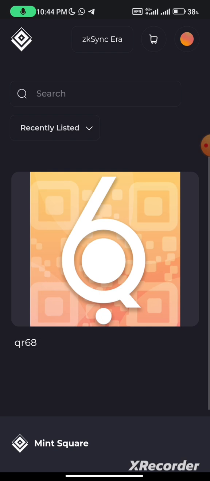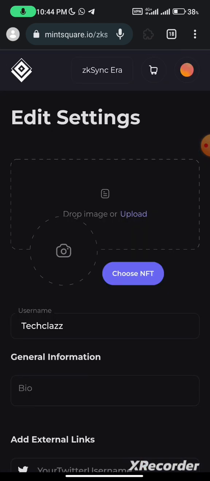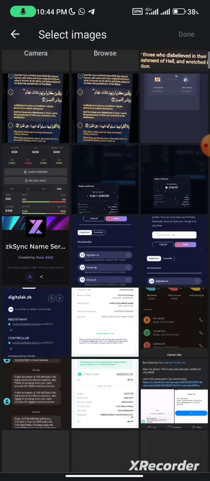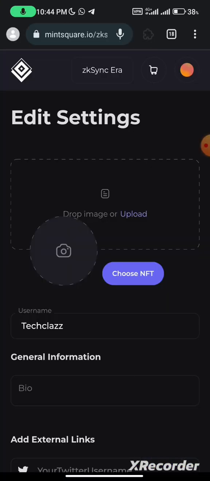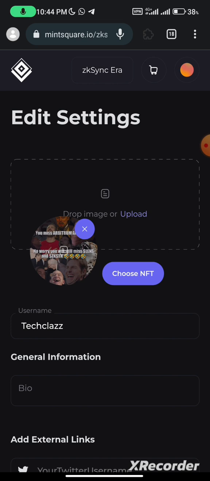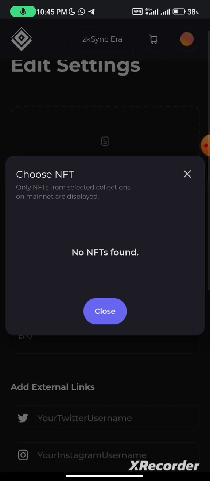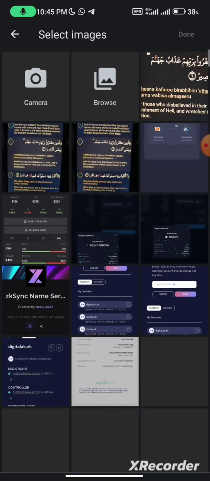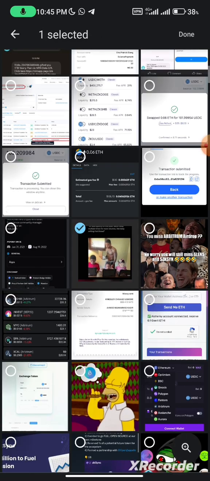as you can see, you can as well add, let me go back again, so that I will add any profile pic. Which one will I use here? Let me just use this one, and then you can also choose from your NFTs. If you have a lot of NFTs that you want to use for your profile, you can use them. For this, let me add a banner back. So let me add this one also.